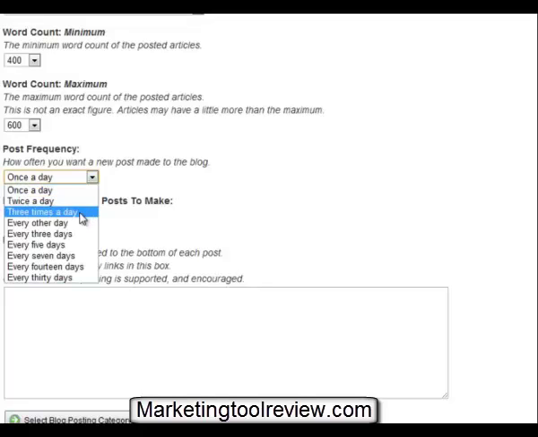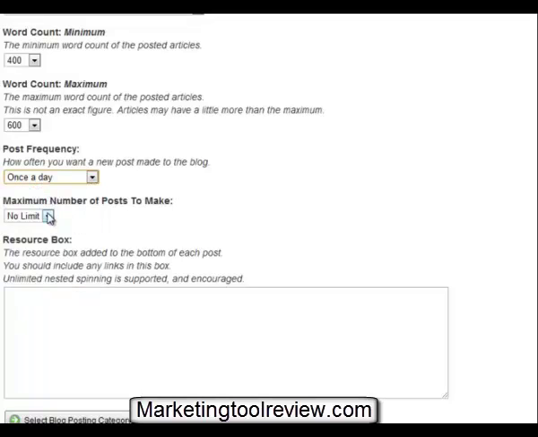Once a day, twice a day, 3 times a day, every other day, every 3 days, every 5 days, every 7 days, every 14 days, or every 30 days. So there's a wide variety of ways to post there. I'll just choose once a day. And you can give it a maximum number of posts to make, or you can just leave it at no limit.